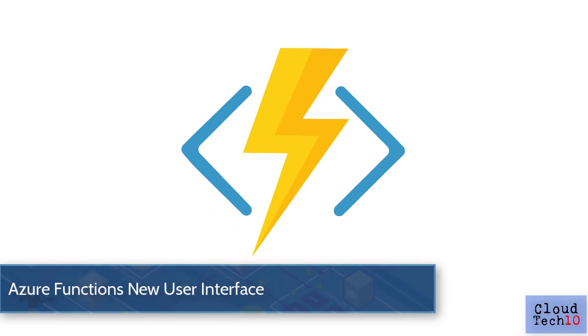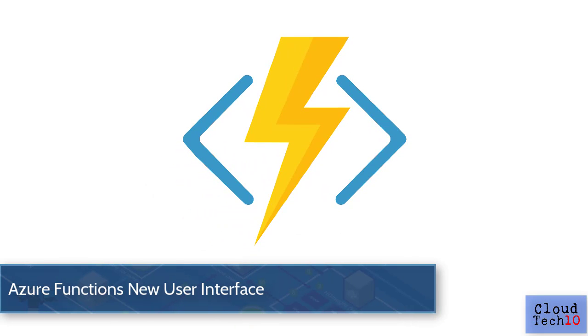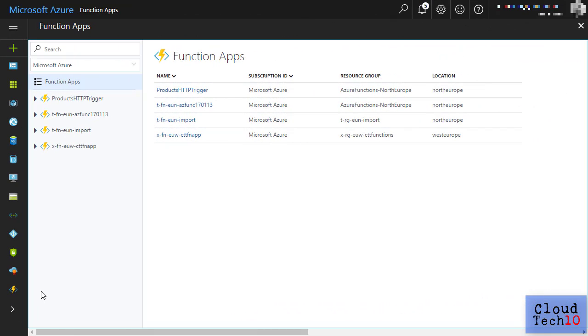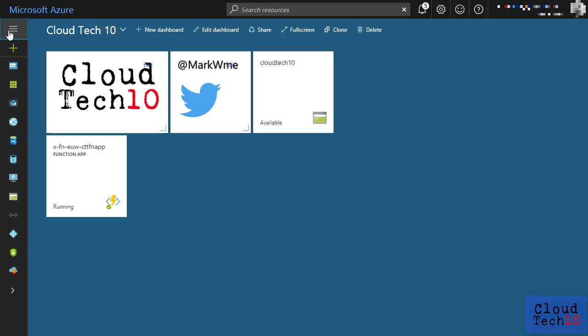I'm Mark and I'm going to tell you all the latest news about Microsoft Azure from the past week in 10 minutes or less. The Azure Functions portal user interface has just received a significant overhaul to provide a new integrated experience. The general look and feel has been improved to be more consistent with the rest of the Azure portal. Function Apps now features a new browse blade that you can pin to the Azure portal menu.